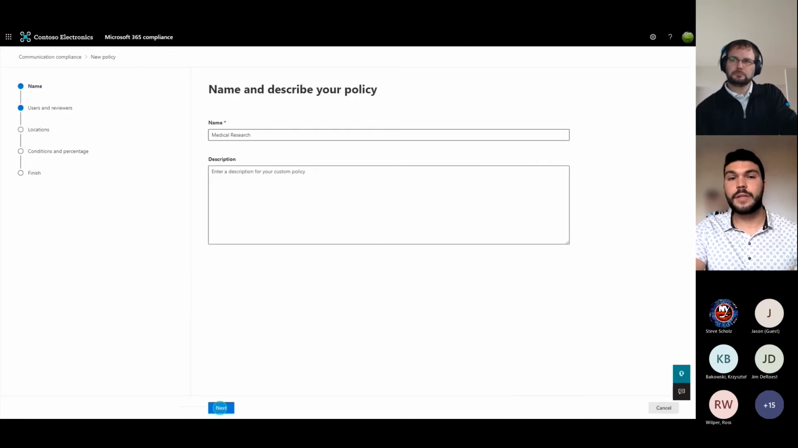From there, I'm presented with the policy creation wizard. And in the first step, I can input a name and a description. I've done so; I'm naming it the medical research, and I'll select next.